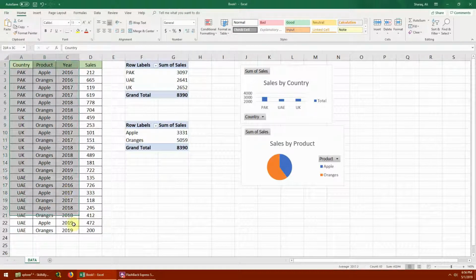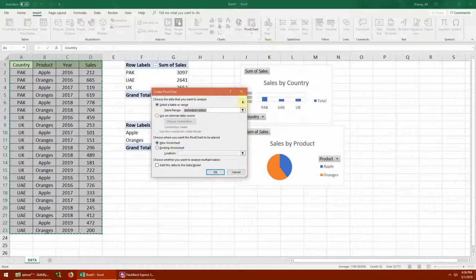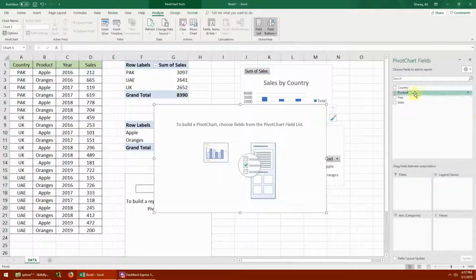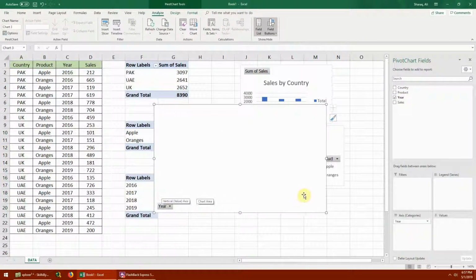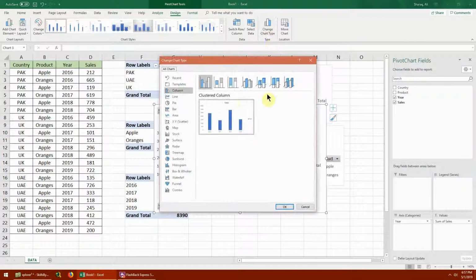Again this is my source data, Insert, and I'm going to make a pivot chart. Again I'm going to place the data somewhere here. You can place it anywhere you want. This time the year is going to be on the horizontal axis, and sales is going to be in the values. And now I have sales per year. Again I'm going to change its chart type to a line graph, let's say.